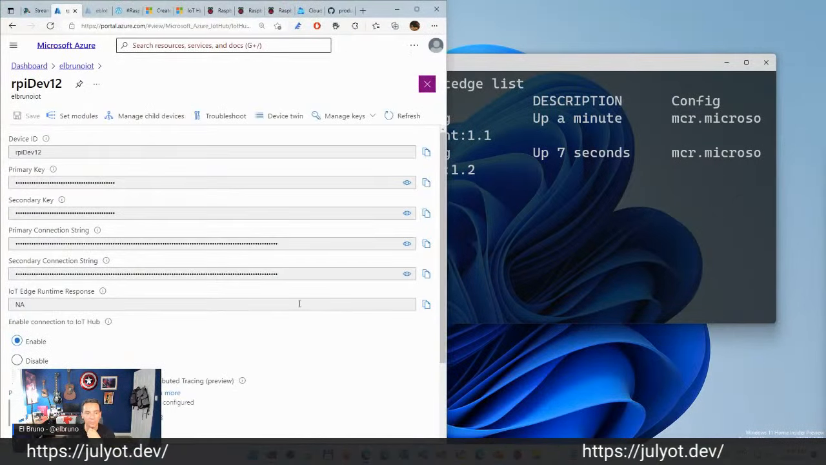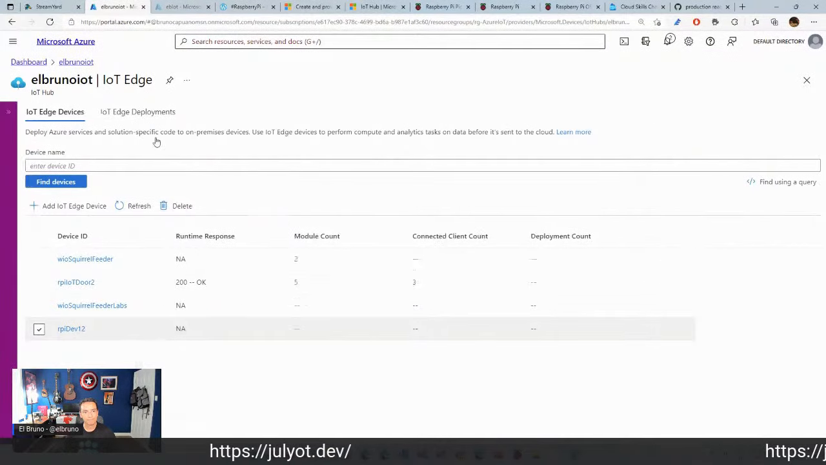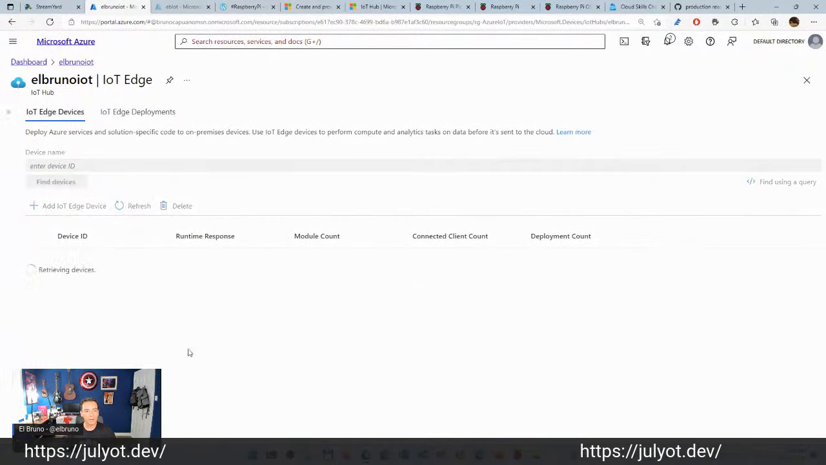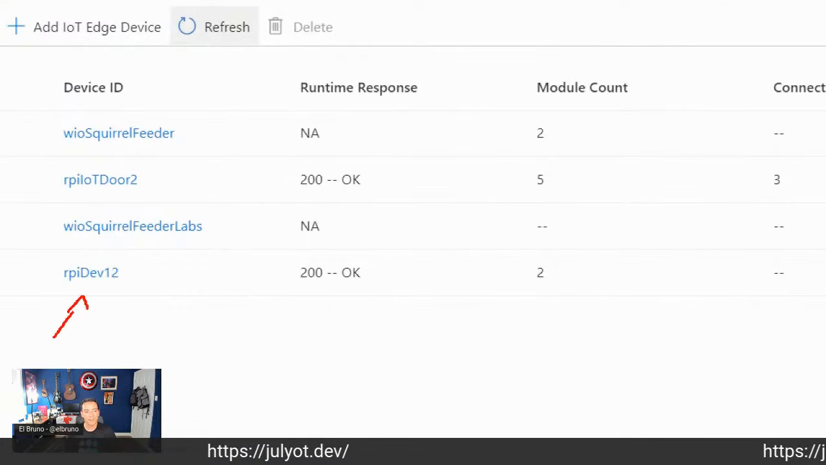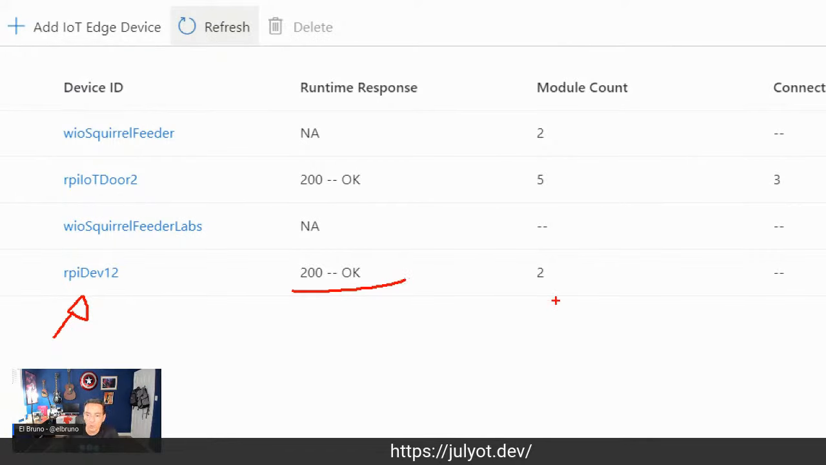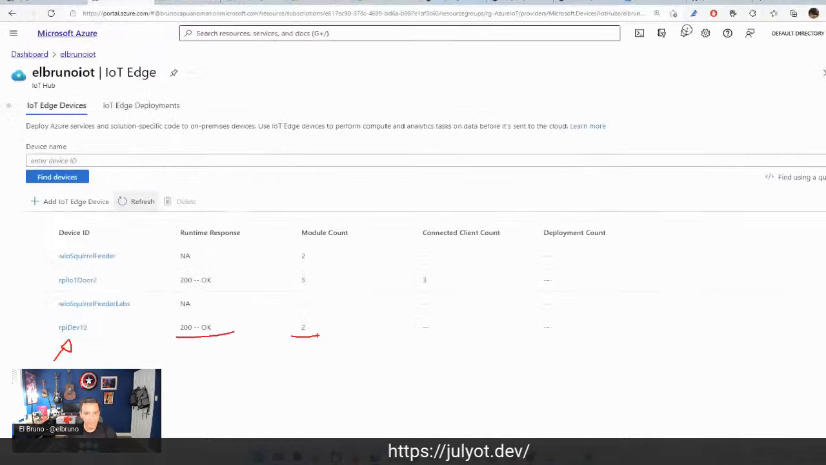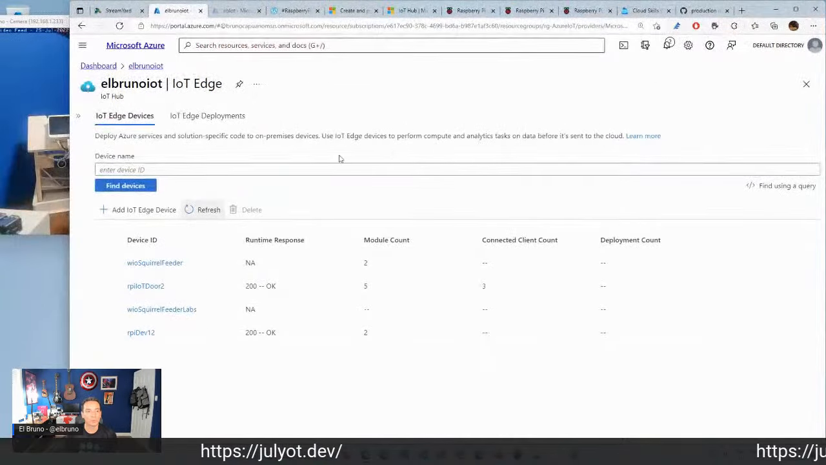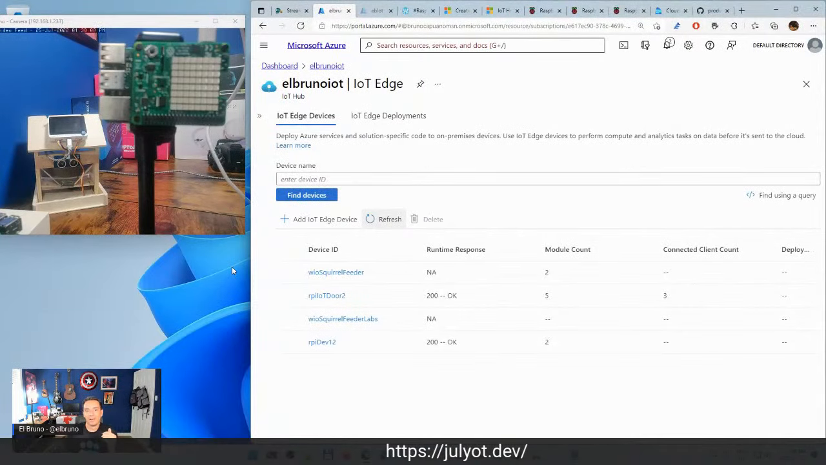If I go back to the portal and I check my Azure IoT devices, let's maximize this, close this, we refresh this, and we are going to see here that the Raspberry Pi is okay. I have a runtime response of okay, and it's running two modules. Right now it's running the Azure IoT Edge agent and the Edge hub there. But hey, it's a device. I want to do more. What else can we do here? How can we make something amazing here with the device?